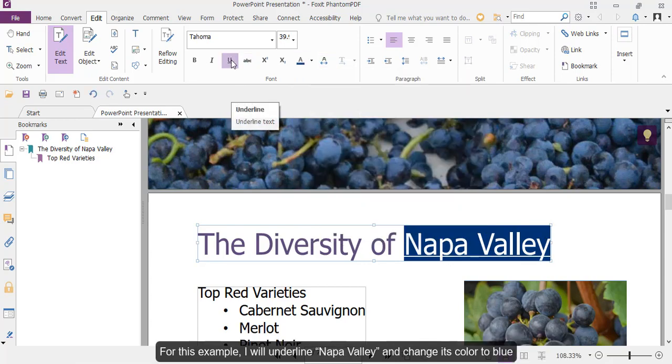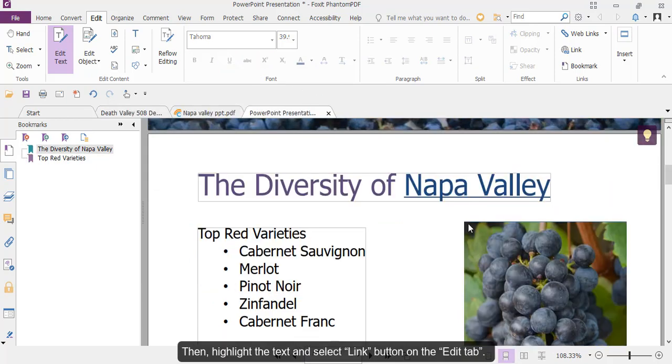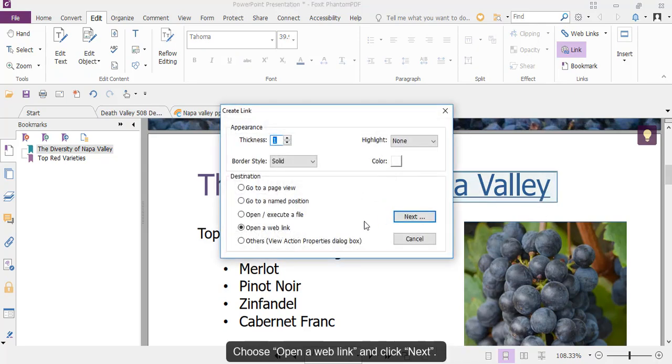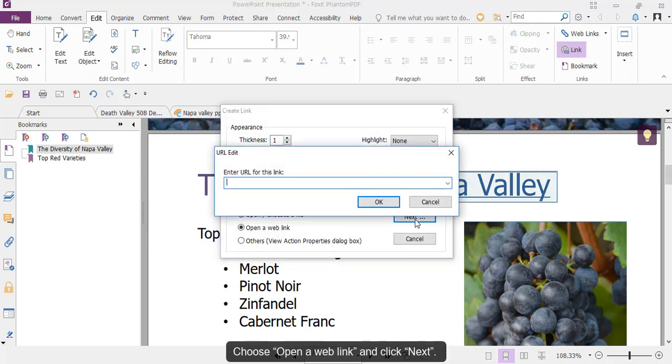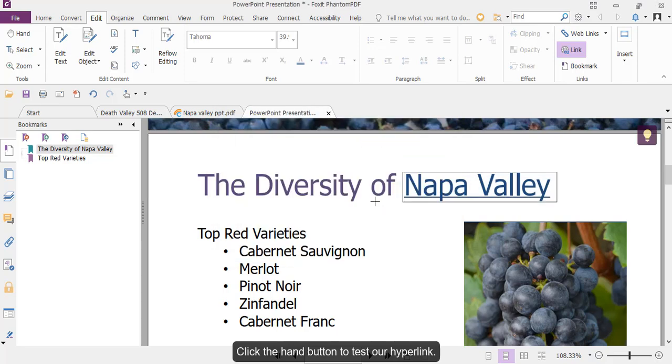For this example, I will underline Napa Valley and change its color to blue, and select the link button on the Edit tab. Choose Open a Web Link and click Next. Enter the URL for the destination web page and click OK. Click on the Hand button to test our hyperlink.